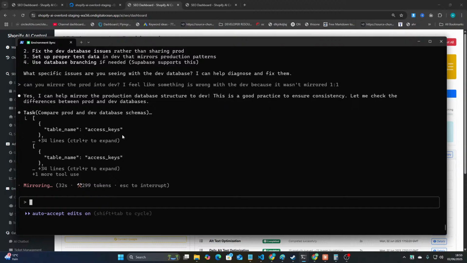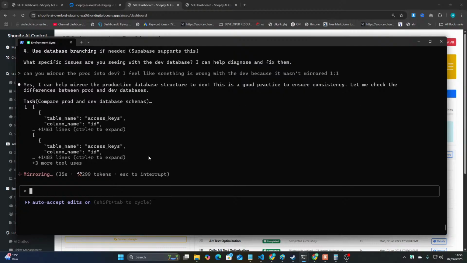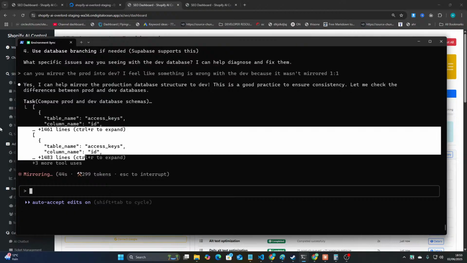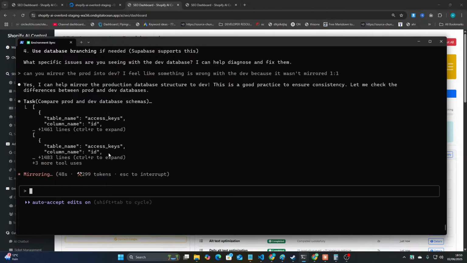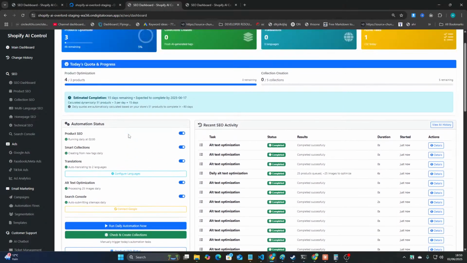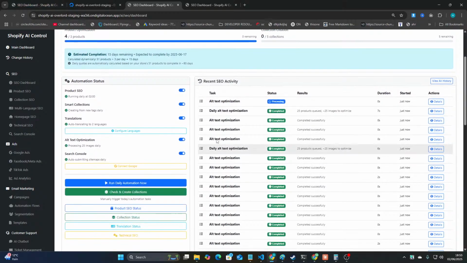Let me see if it just finds any differences. Yeah, look, there is a difference, you can see, in the number of lines. Why would they be different? They should be mirrored. They should have been mirrored. Okay, did it? No. I thought it stopped doing this.